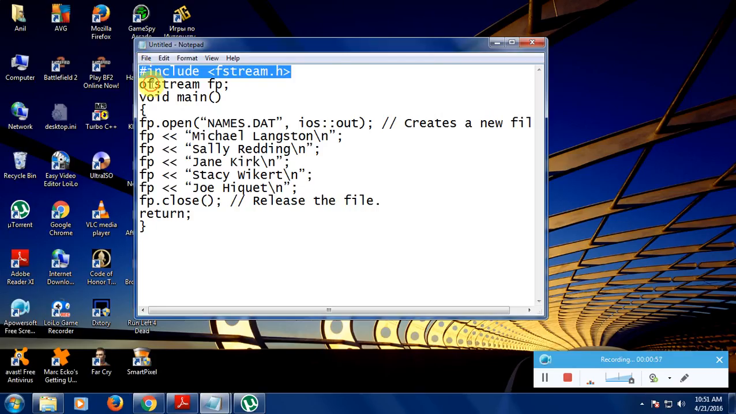Now ofstream fp. Here we take an ofstream object, and the name is fp. Now this is the main function in C++. In C++ you must write main, void main, or int main. That is very important, everyone must know that. Now we use this object name, we have to create that. Now fp.open("names.dat", ios::out).